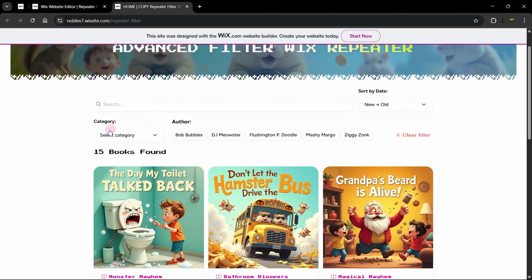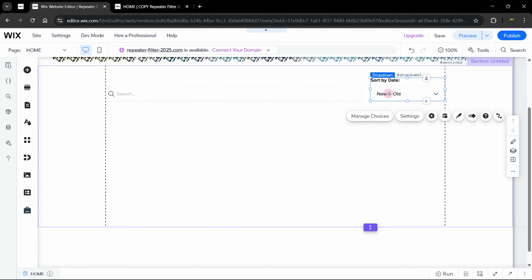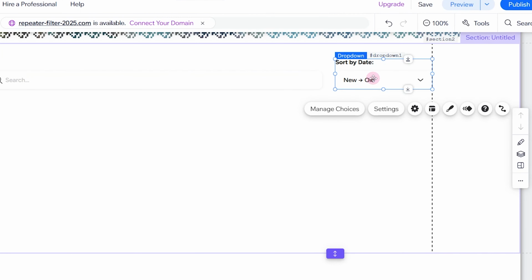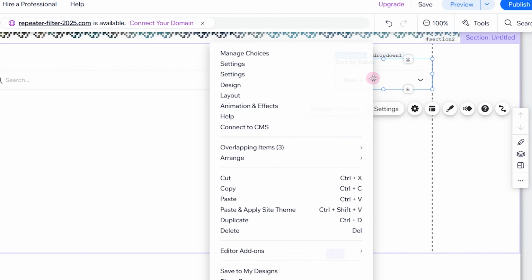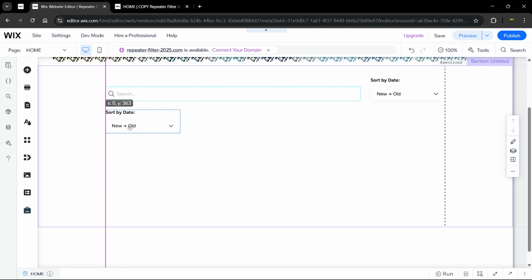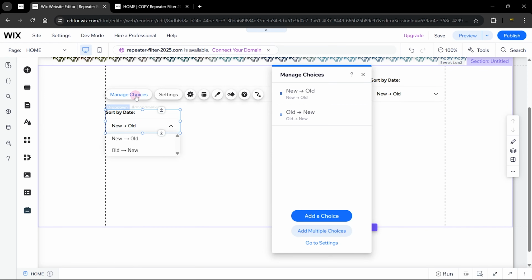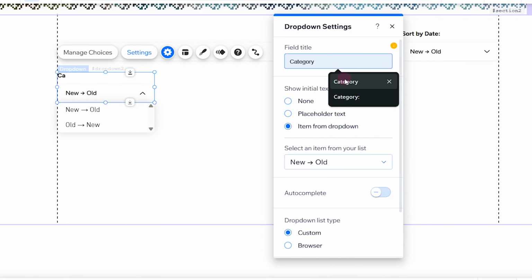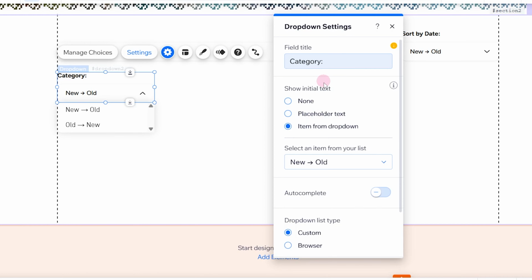All right, so the next element to add is our category list. So go ahead and click on your drop down for the sorts by dates and then go ahead and duplicate that. So you can click on that and then head over to duplicate right here. Now drag that and just bring it next to this element. Now here we're going to go ahead and change the field title to say category with a colon right there, and then we're going to change the show initial text. We're going to change that from the placeholder and call that select category.